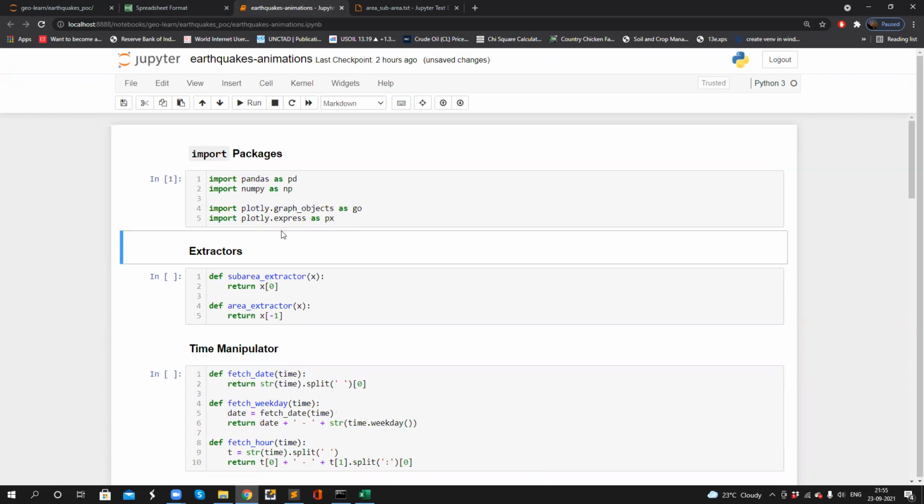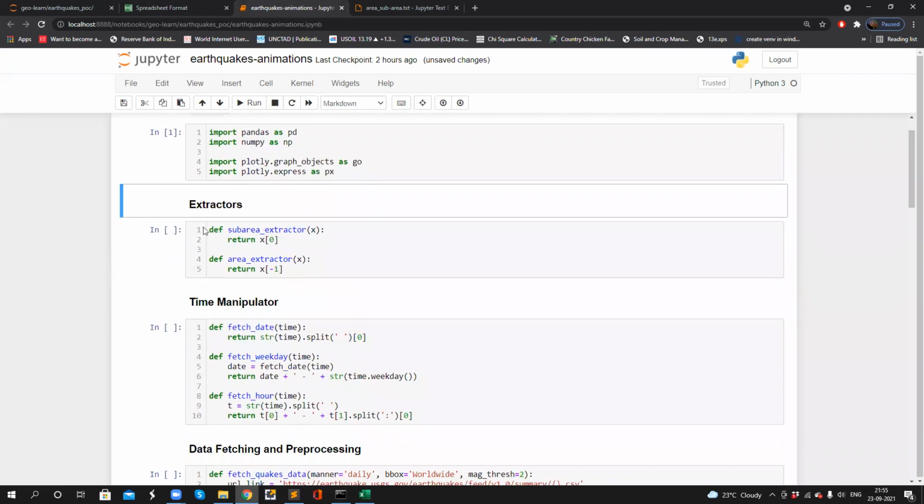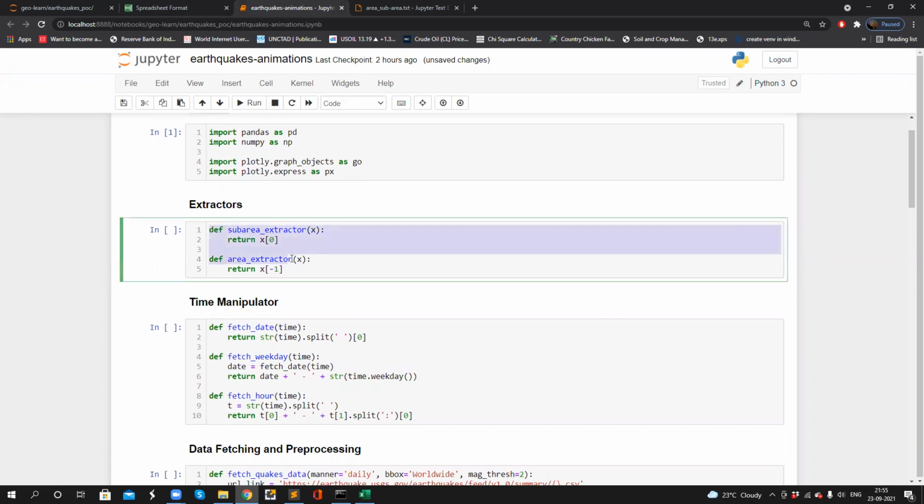Next, we have some extractors, basically helper functions. This is mainly used to separate the sub area and the area, which you can find in the place column. I'll explain it in a while. Just give me a second.